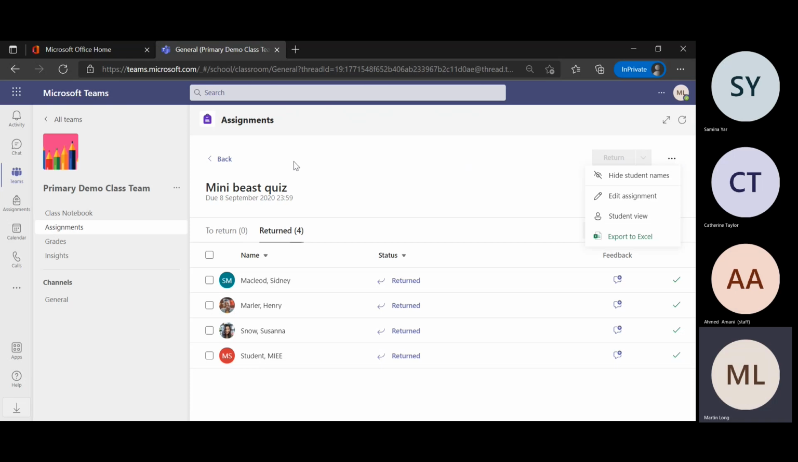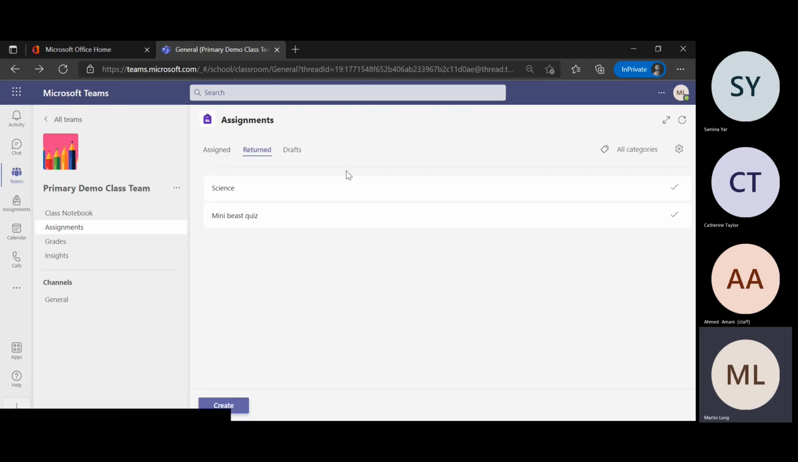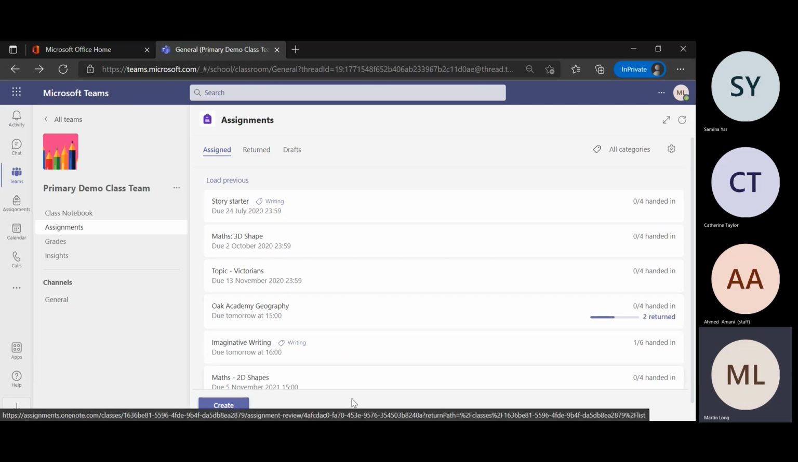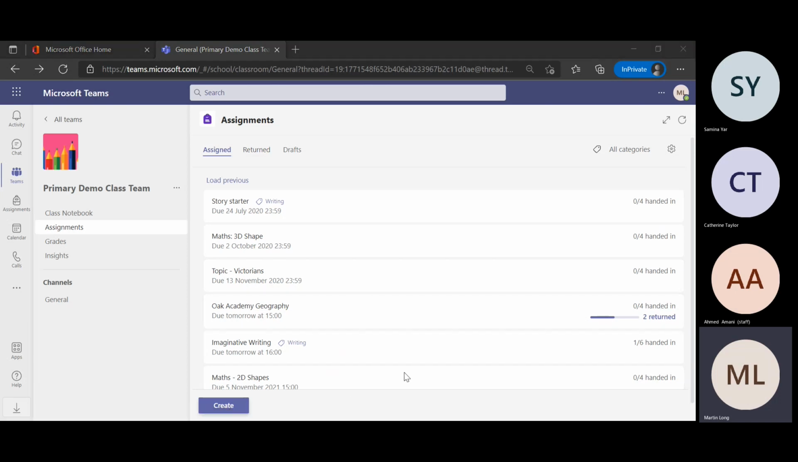So Teams assignments isn't just for getting work out. It could also become your online mark book. It becomes the single place for your class where everything is, and gradually it will build up throughout the year. So you've got this universal tool which is extremely powerful, but is quite easy to use at the same time.